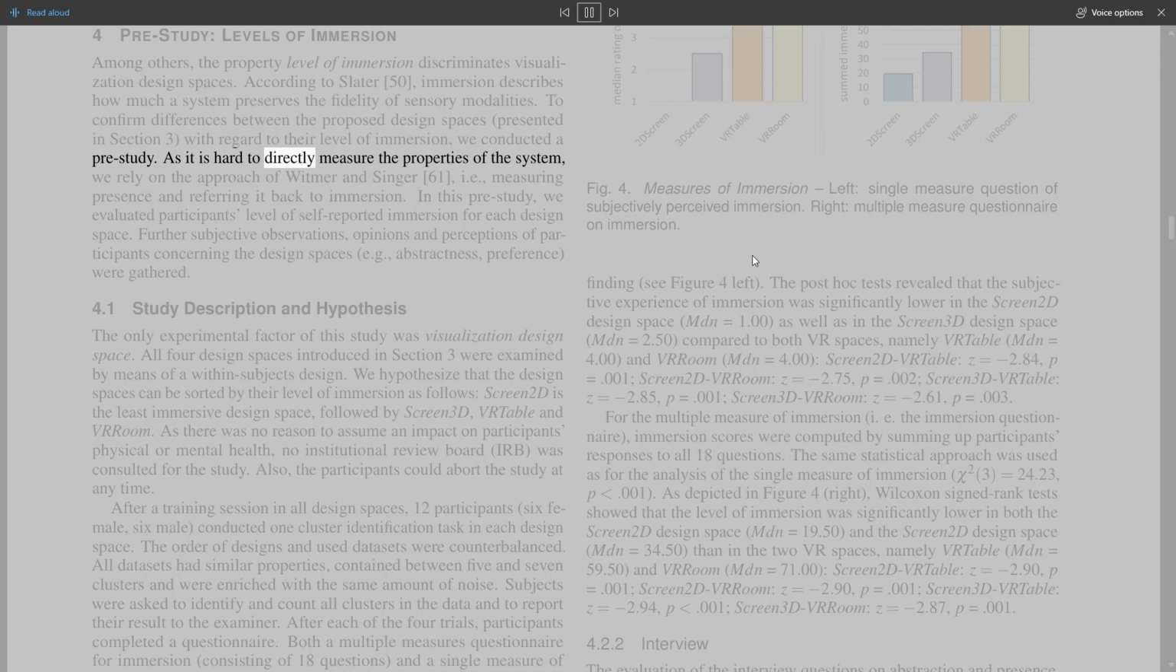As it is hard to directly measure the properties of the system, we rely on the approach of Whitmer and Singer, i.e., measuring presence and referring it back to immersion. In this pre-study, we evaluated participants' level of self-reported immersion for each design space. Further subjective observations, opinions, and perceptions of participants concerning the design spaces, e.g., abstractness, preference, were gathered.